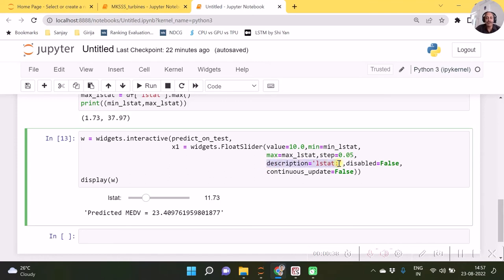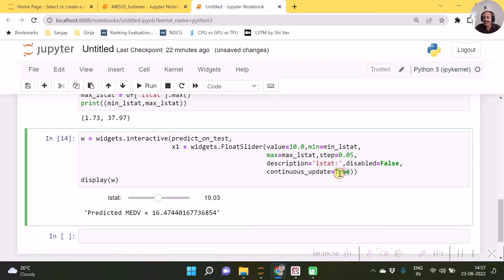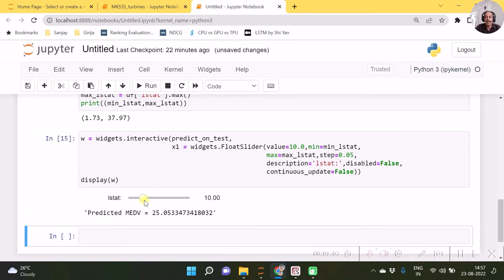In the description, as you see, I have stated over here the variable name. Well, and the continuous update is false. Now, if the continuous update is set to true, what happens is that when we are changing the slider, at that particular moment the continuous update takes place. As against that, if we don't keep the continuous update as true, then when we release the mouse button, the value down there will be updated. Fine.